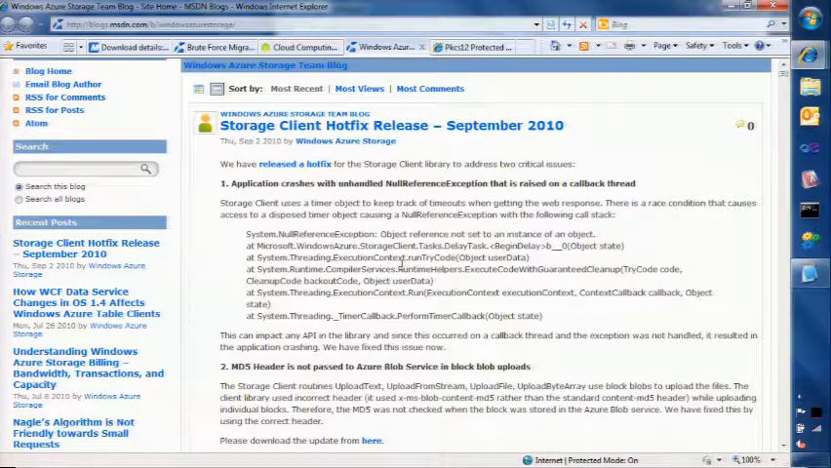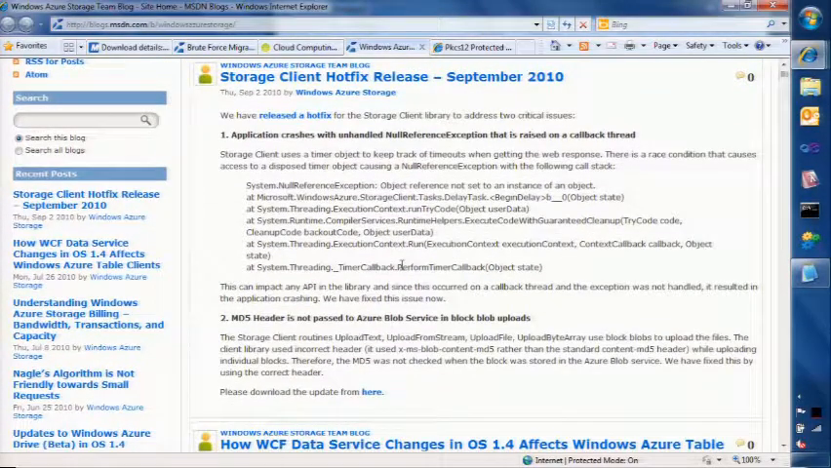And it fixes two different issues. One is this weird null reference exception that you can get. I don't quite understand where you get that one, but if you're seeing this exception, hey, good, we've got a fix for you. And the second one is basically just a missing piece of functionality in the storage client library where the MD5 header was not properly sent on block blob uploads, I think.